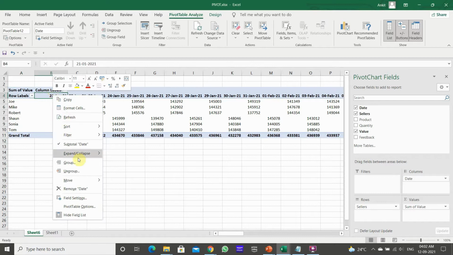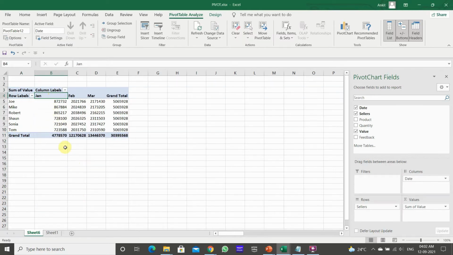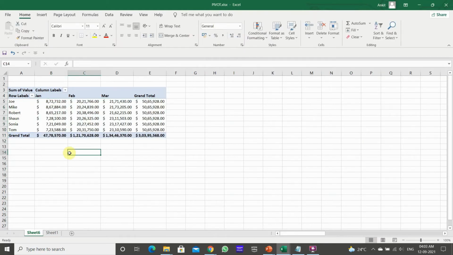And if you do the group, you can do it by months, by dates, by years, by hours. So I will do it by months and group it here. Okay, so the business they have done in the month of January, 4.7 million business they have done.